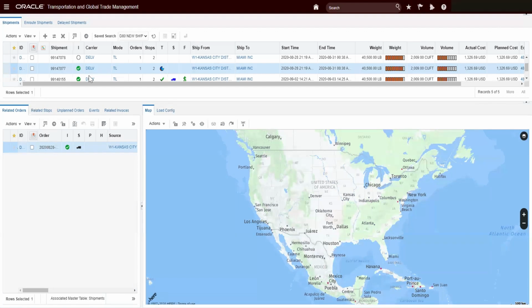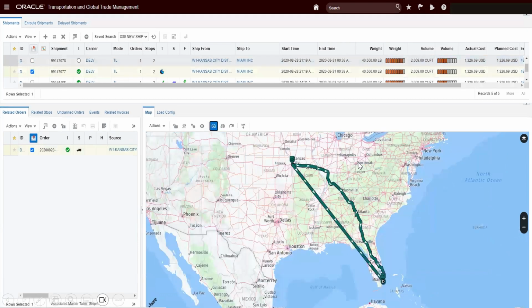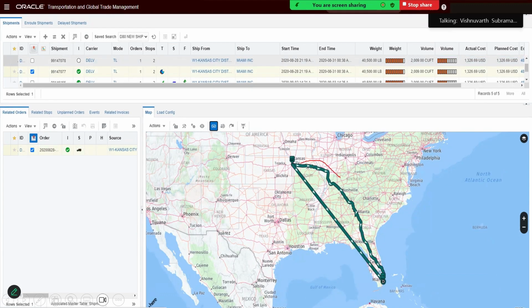Then once I click, each shipment can have multiple stops, right? In EPS, we call it a trip stop. In OTM, you can also call it trip stops. So you can see the trip stops right here, and you can also have a map view. Here, this will be the actual route for the shipment from Kansas City to Miami. This is what was explained in the demo, and this is the actual route the truck is going to take to complete the shipment.